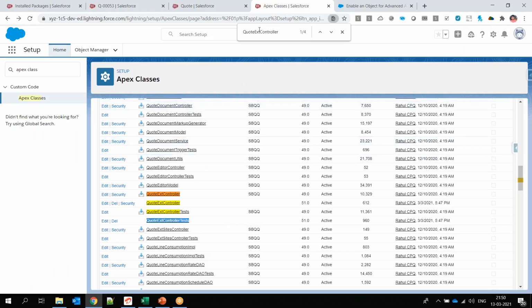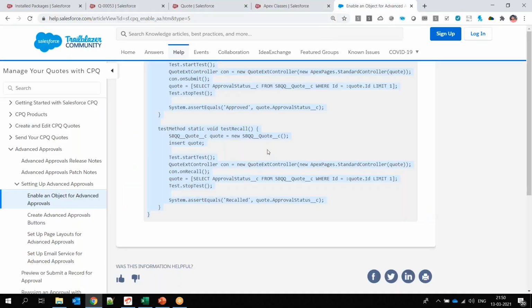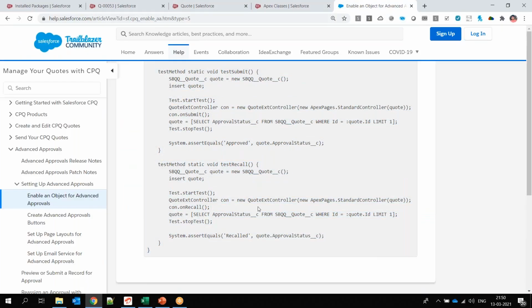So why do we need that class? I am coming to that. Why do we need that class? Because you want to call that class from the button, and this class is calling your APIs actually. If you see here, it is calling your APIs.